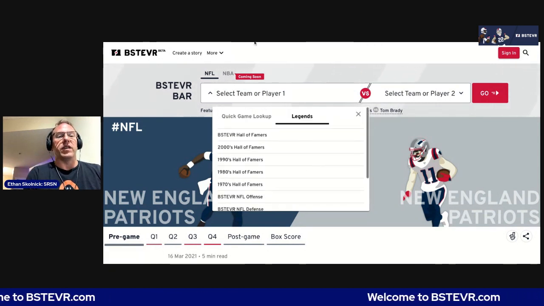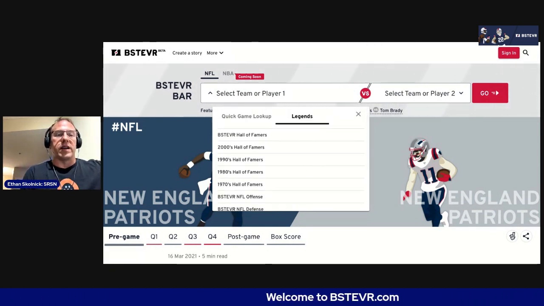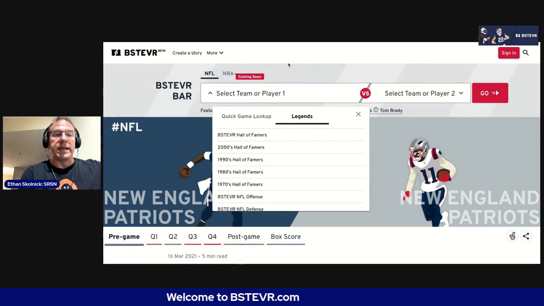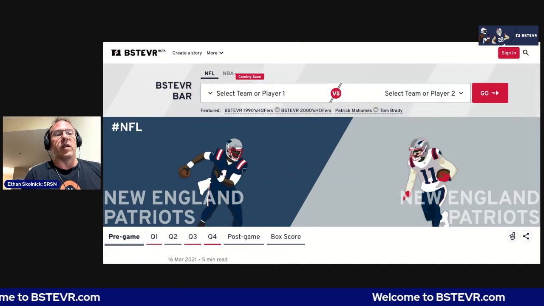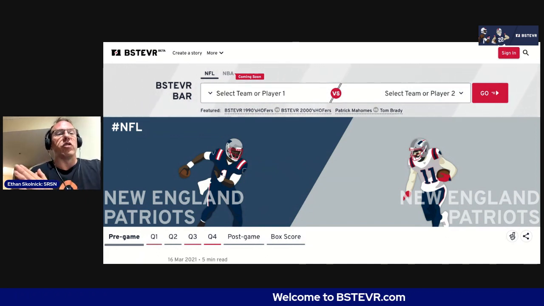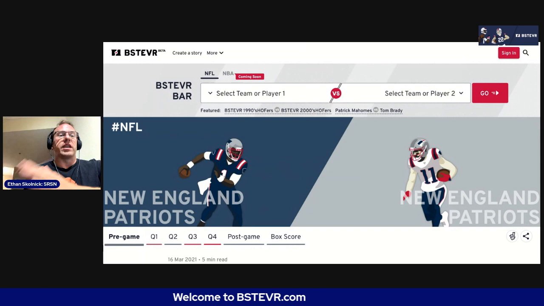So go to bstevr.com. I do think once the Dolphins make their moves, they've added Will Fuller today, the receiver position. They're looking at running backs like Chris Carson. I think once that's done, we'll kind of see what they will look like this year as opposed to what they looked like last year.